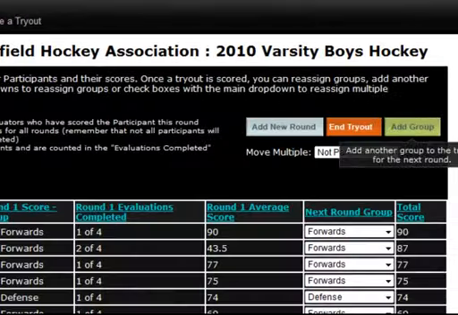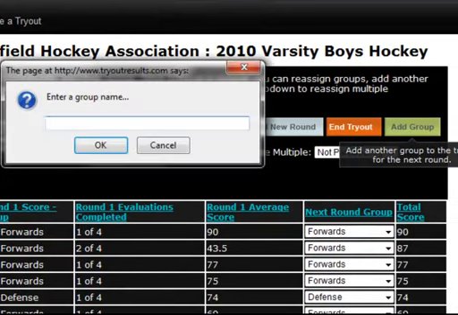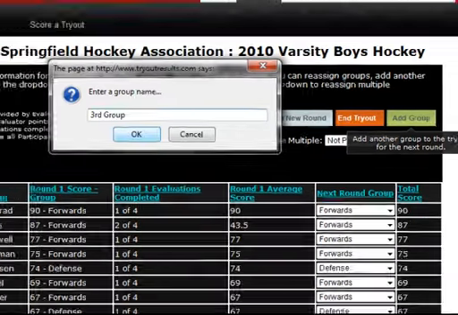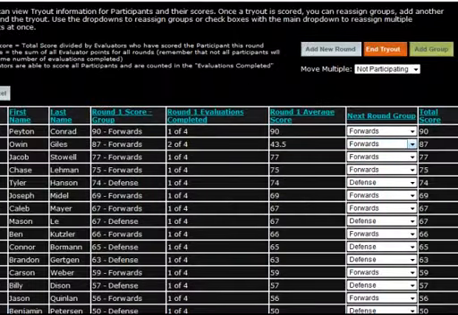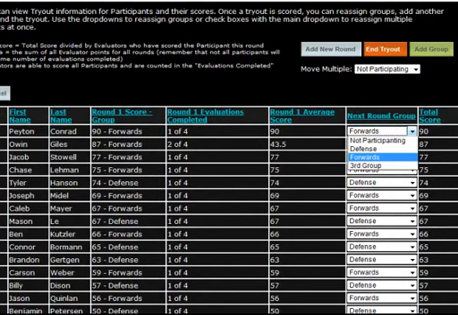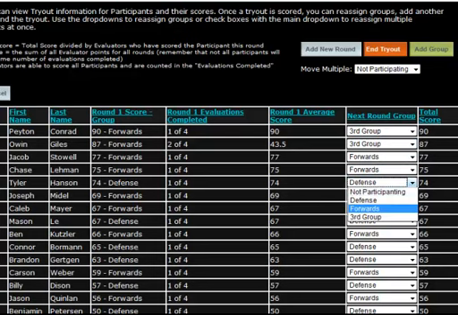If I wanted to add a group, I would just come up here and click on add group, and I would add another group. So I would call this, let's call it the 3rd group. And again, you can name it whatever you want. And now I have the option to move participants around. So I'm going to move this first person into the 3rd group, second person into the 3rd group. The rest of these people I'm going to keep with forwards. I'm going to move this participant unique ID number 25 into a forward. The next person I'm going to move into defense.